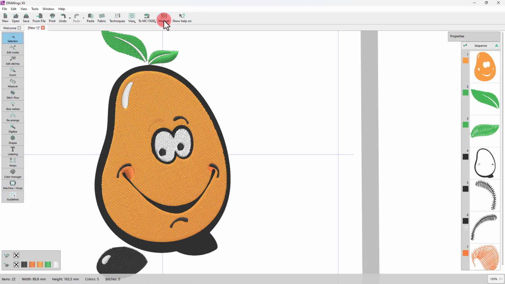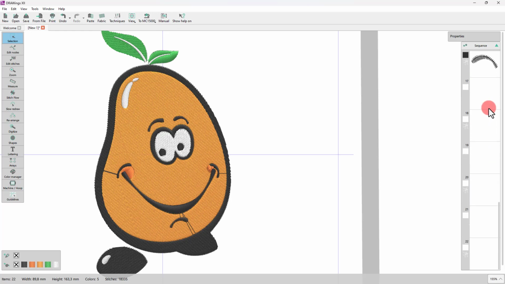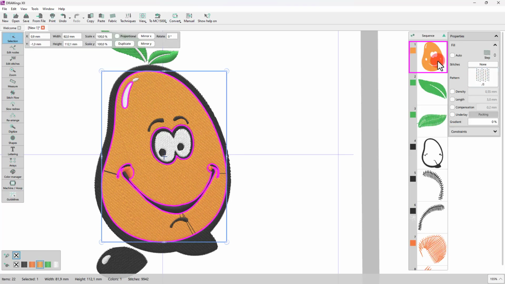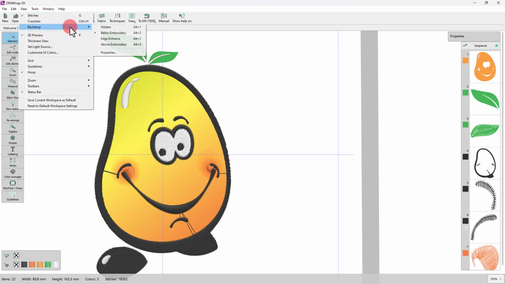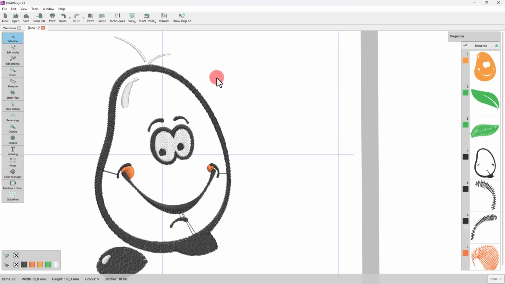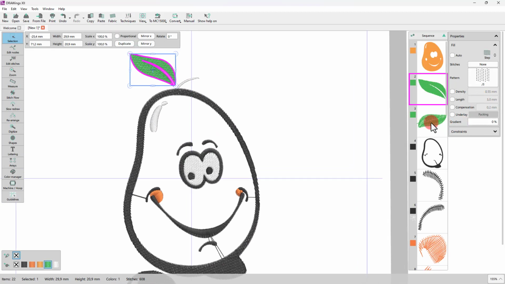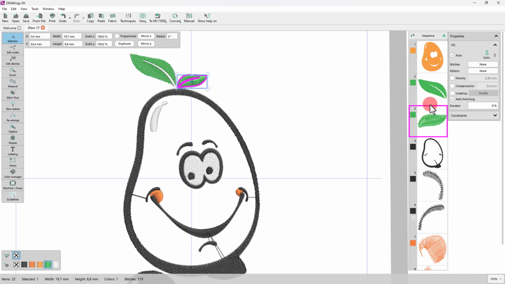If you disable the auto sequence, you can also hide parts by right-clicking onto their icon on the Sequence Manager. Let's hide the backdrop image to see more clearly. When you click on any hidden item, it becomes visible. And if you right-click, you can use the Hide and Show option and hide a part or show it if it is already hidden.